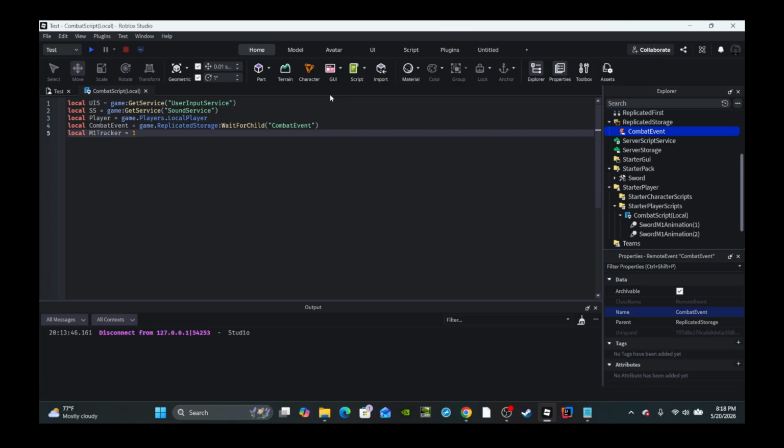And then from here, wait, I feel like I forgot to do something in the sword. If I did, it's fine, we'll come back to it. But anyway, M1 tracker is 1.